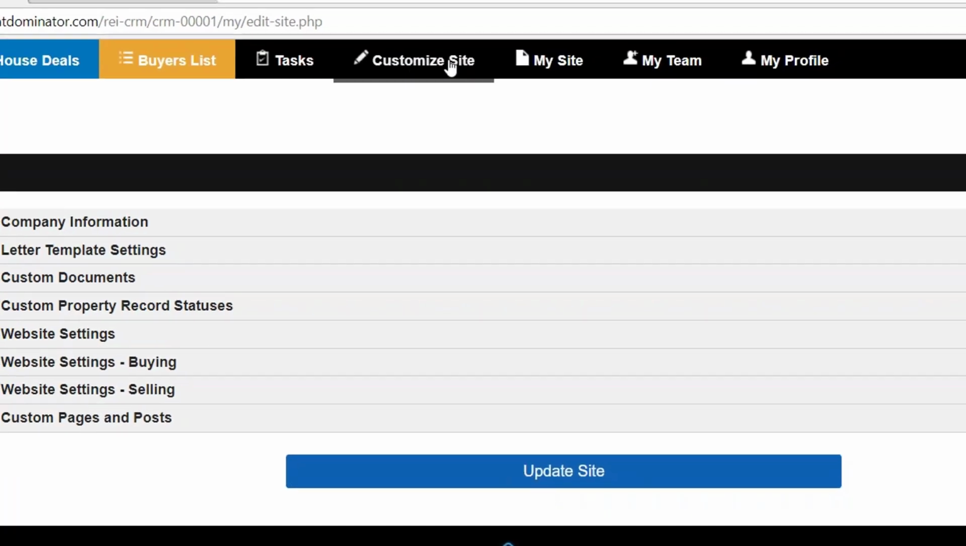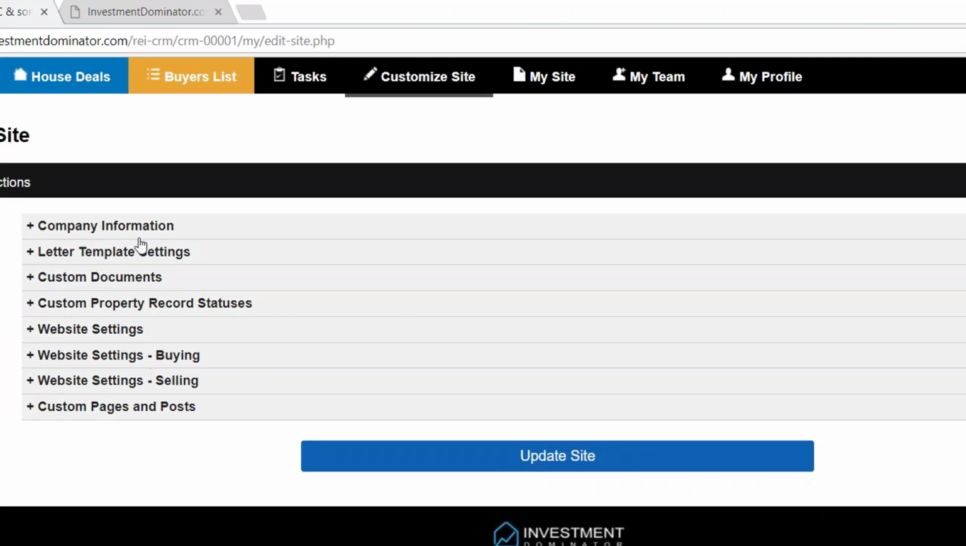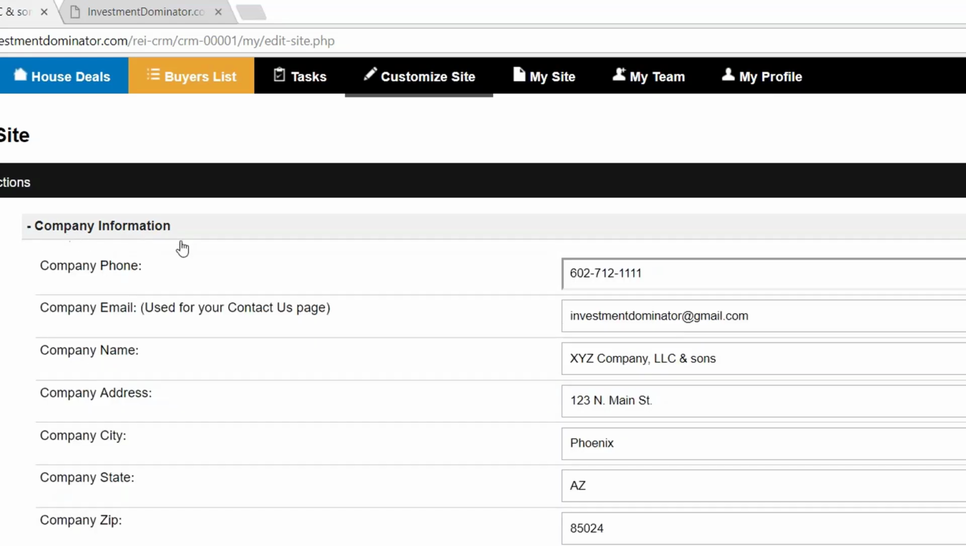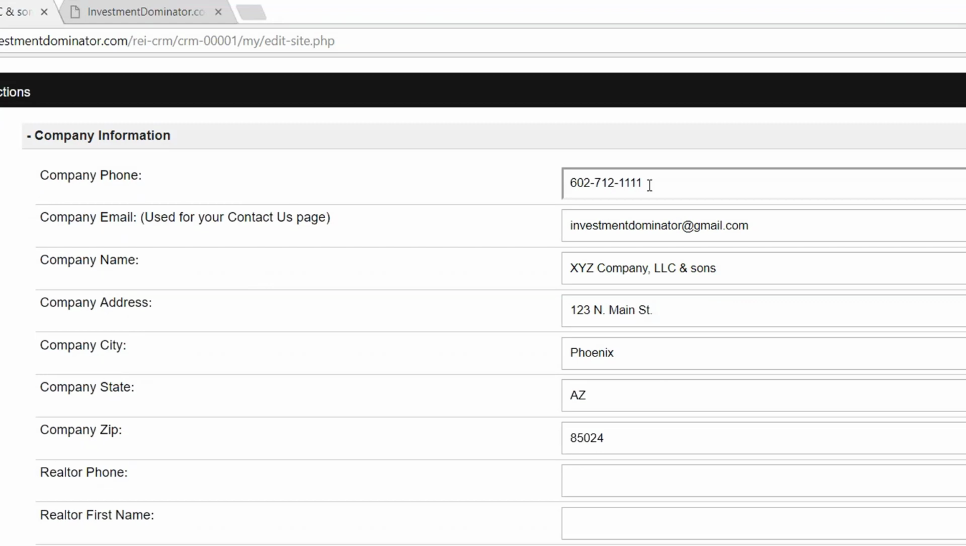So you want to click on Customize Site, because this is where you're going to save your information, which the app is going to draw on when it creates your letters and your documents and things like that. So you got to go in here first. The very first tab is your company information tab, and you want to put in your phone number that people are going to call when they get your letter.